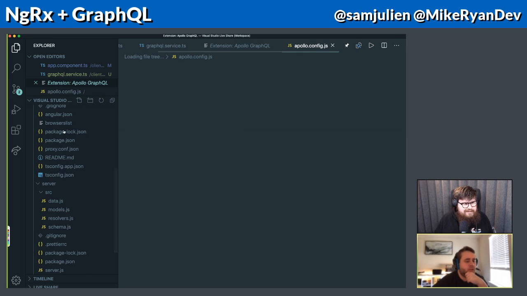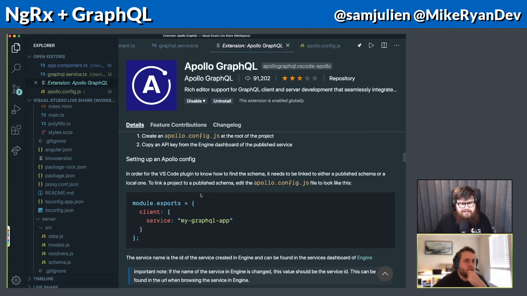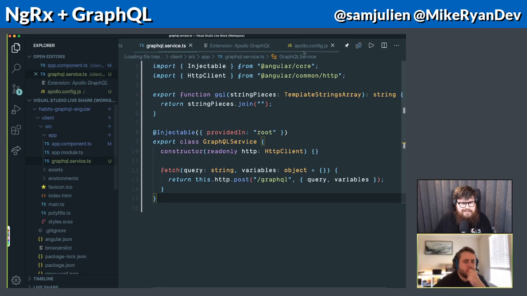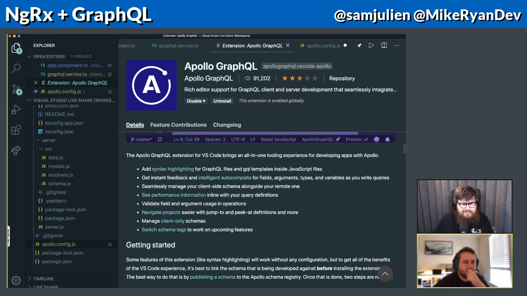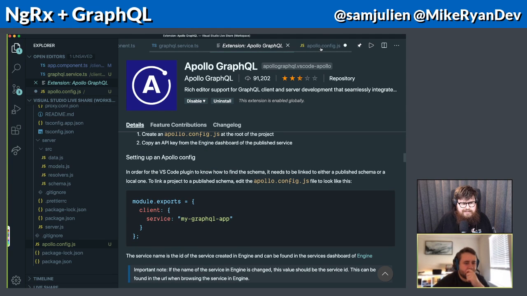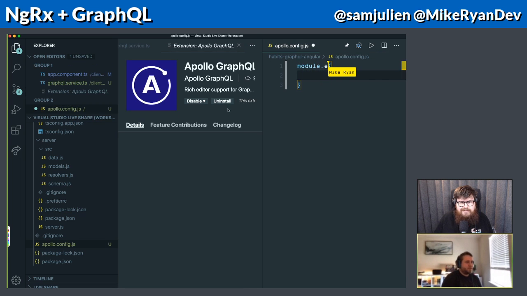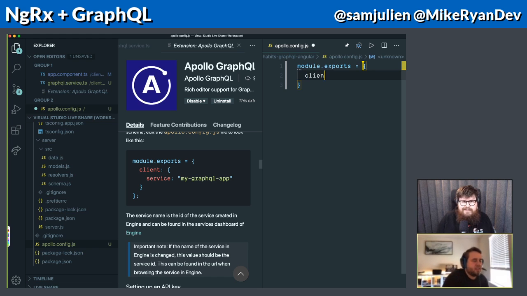Apollo.config.js, I think. I wanted to pull in... Why is it? That's really annoying. It's not copying and pasting. I'll have to write it by hand. module.exports equals and then client service. Actually, can I open this to the side? There we go. Client service, and it should be just localhost:4000. Okay.